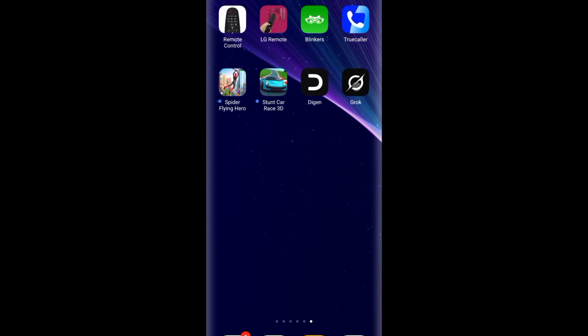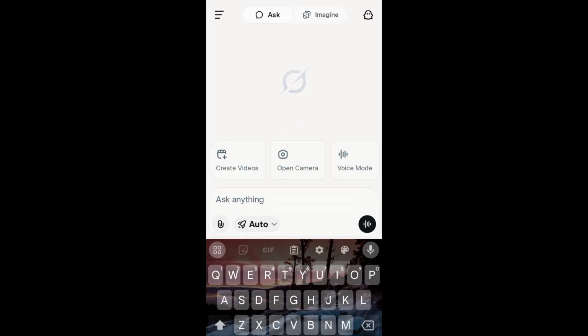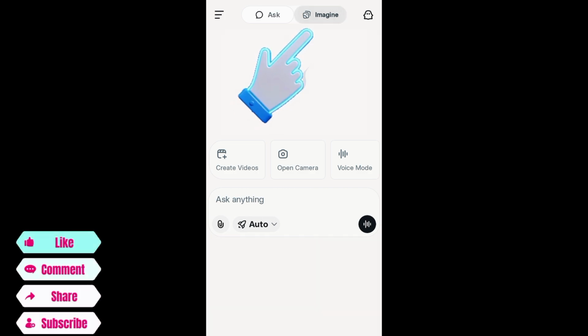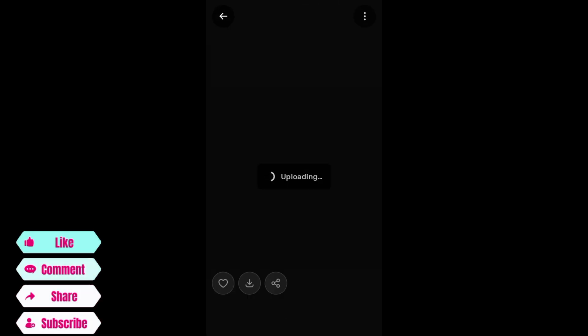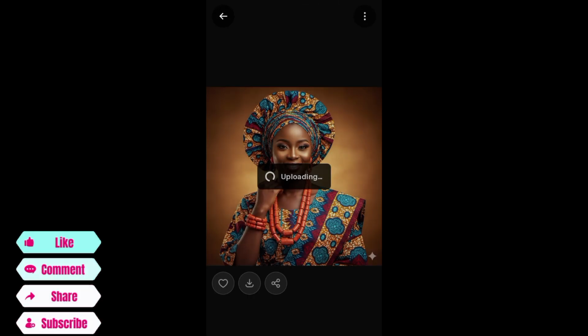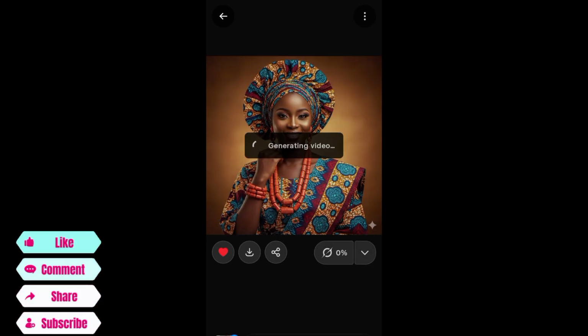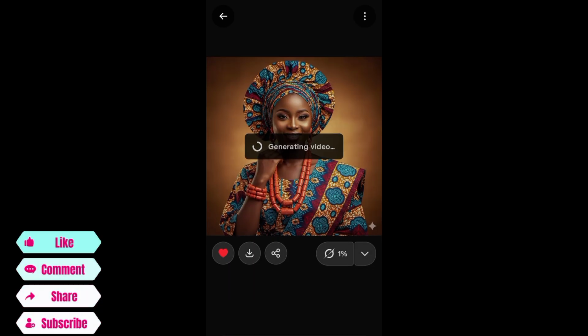You're now going to head over to Grok AI. If you don't have Grok on your phone, you can download it from Play Store. After downloading it, you click on Imagine, that is at the top. Click on it. You select the image you want to use. So it's uploading now. It has finished uploading.